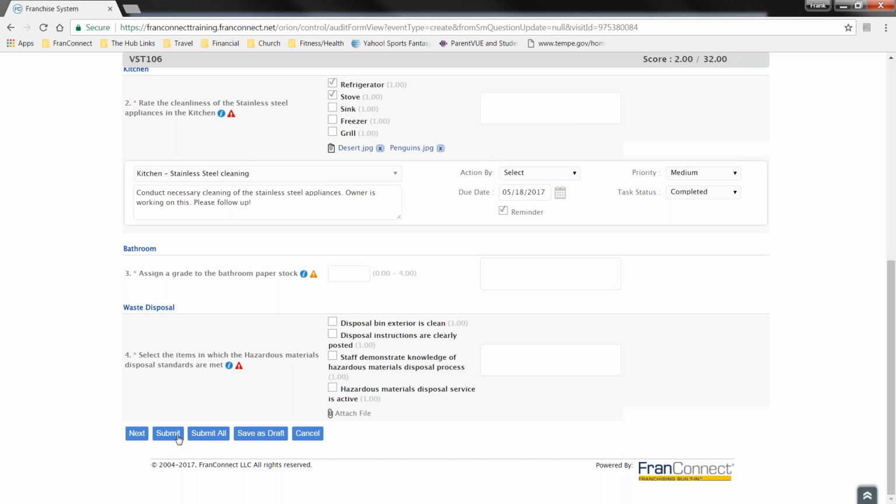Submit means, of course, I want to submit this for review, and I am done with this particular section. Submit all means I'm going to submit not only these, but the entire area for review. And save as draft means I'm going to save this but not submit it as yet for review. Okay. So how do we use these three different buttons? Submit all is fairly self-explanatory. I'm done with this entire visit. I want to submit it.